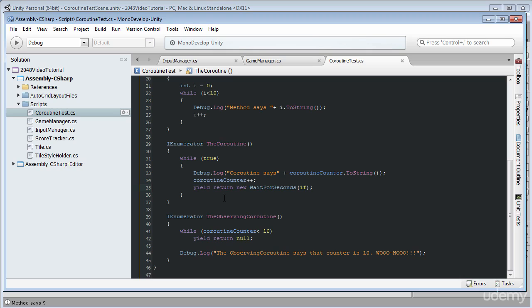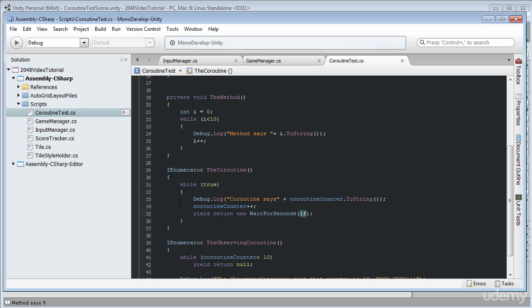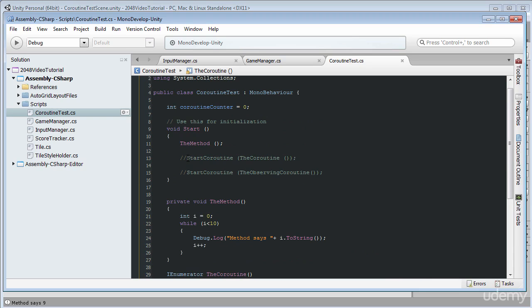So what this method will do is it will display this message each second. So wait for seconds, and here this 1f is a float variable, so it actually equals just 1. So let's go, and without any further discussion, let's try to run our coroutine.